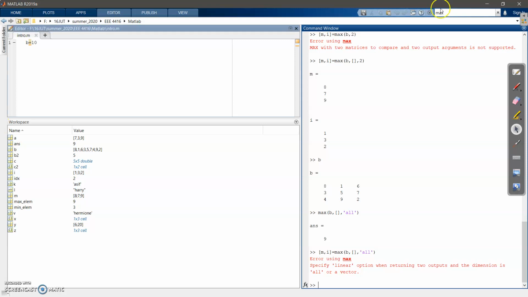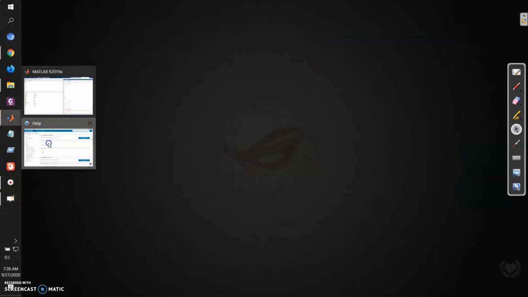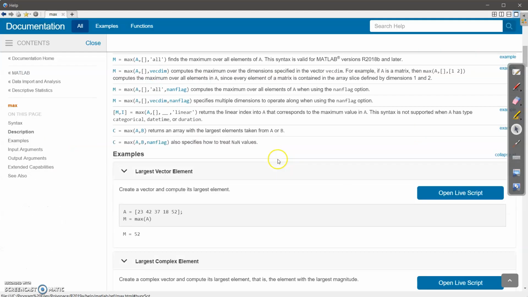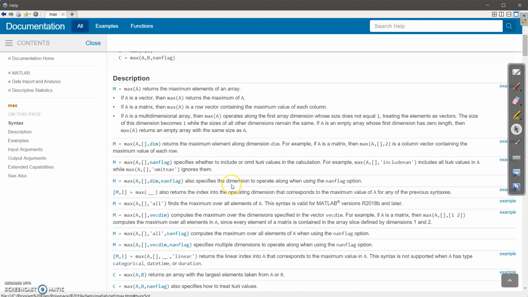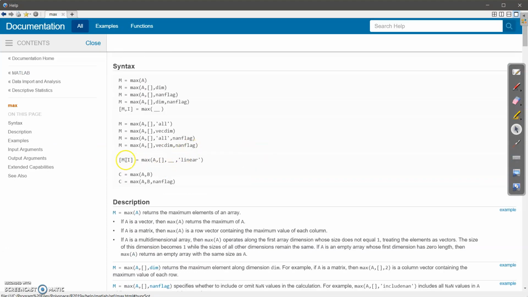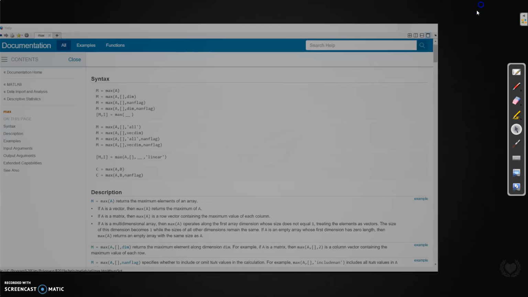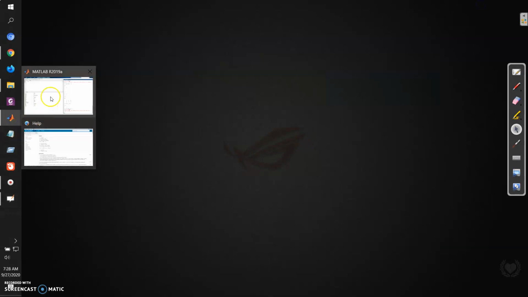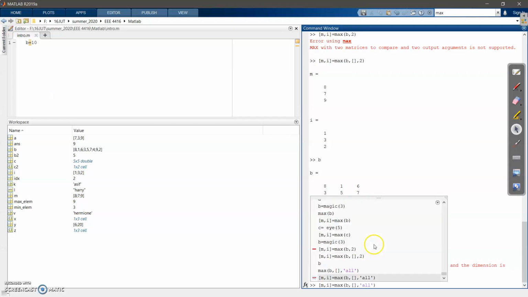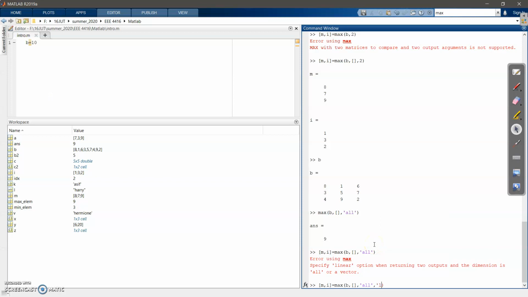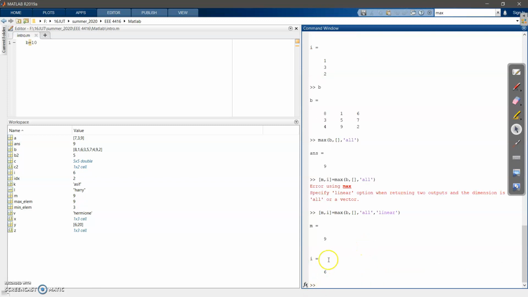You can again go to the documentation page and see what error you are making. So I already know, you can see the m of I, maximum of, when I want all, I have to use this term linear. Now if I go here, maximum of a comma all, I can use this linear term because I want the linear index. That's why I'm using the linear term. So this is 6 because this is the 6th element. Okay, 1 2 3 4 5 6. This is the 6th element, maximum is 9.